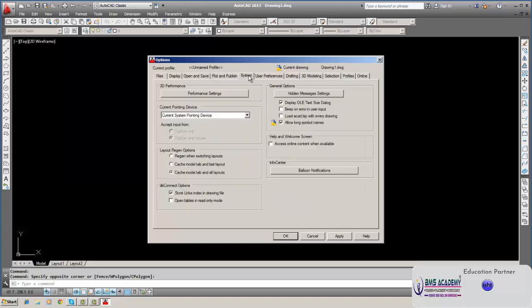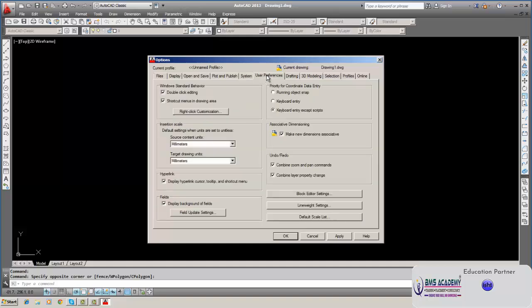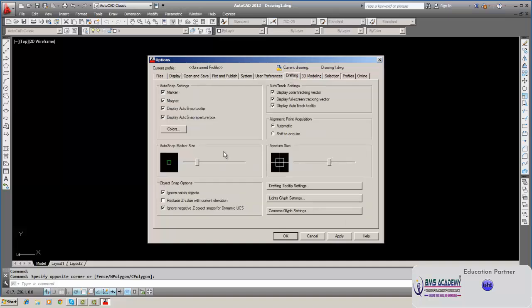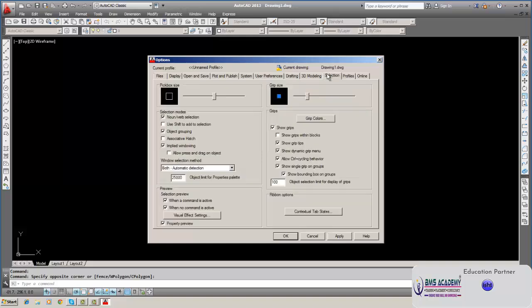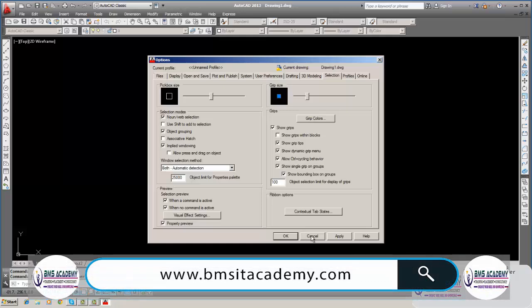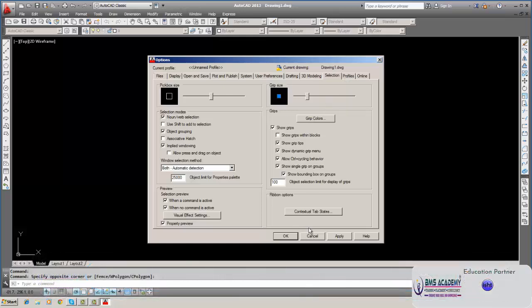Now, next is system. This also at present I don't discuss. And performance, this also we will not discuss now. And drafting, here we will discuss about something about this. This apertures and all, we will discuss these things once we draw a line. After that, we will know more about it. And then selection, here this 3D we are not doing and we are not discussing selection. This is a pick box size. This is pick box size, it can be reduced or it can be increased. Okay, this we will discuss it when it comes to that. Very shortly.